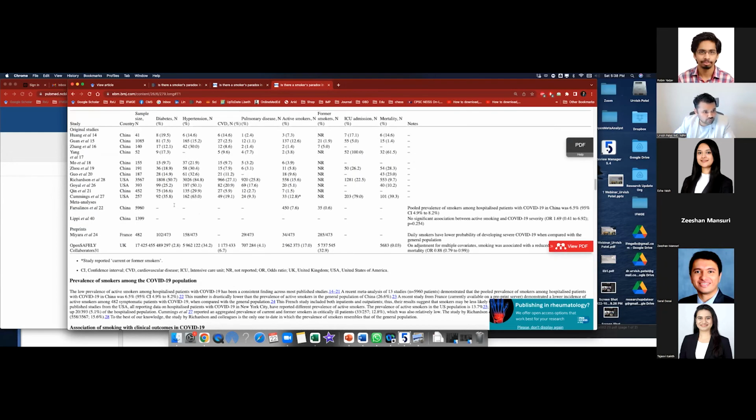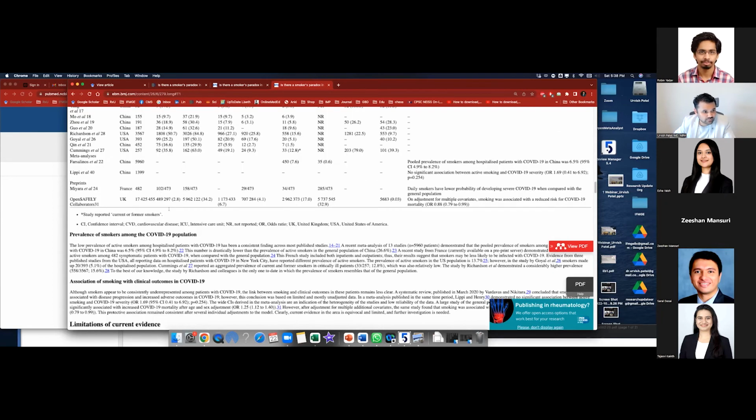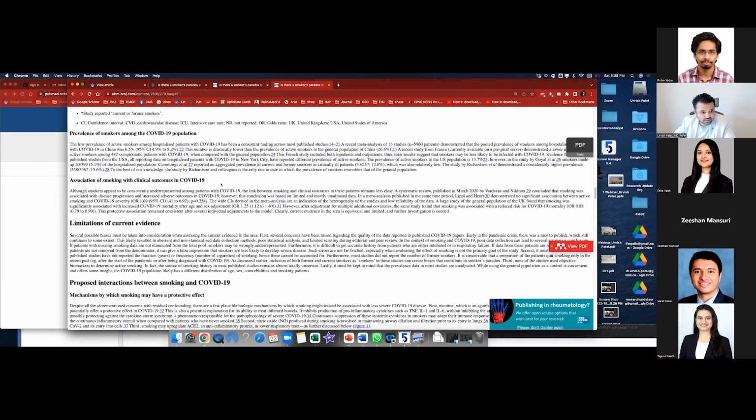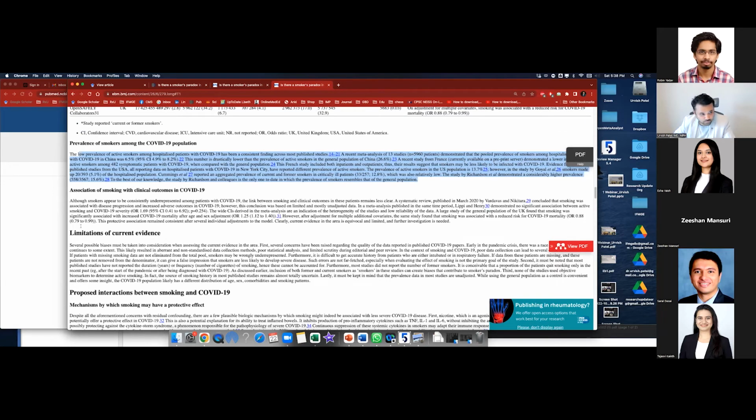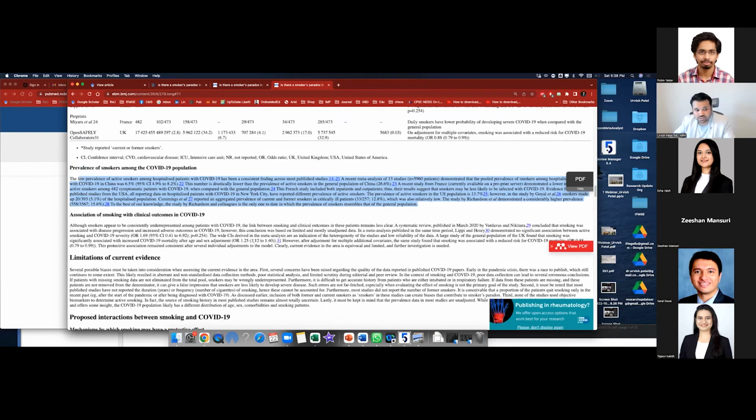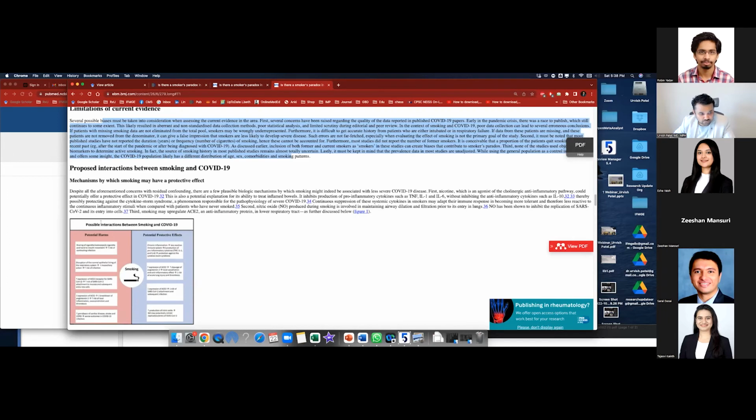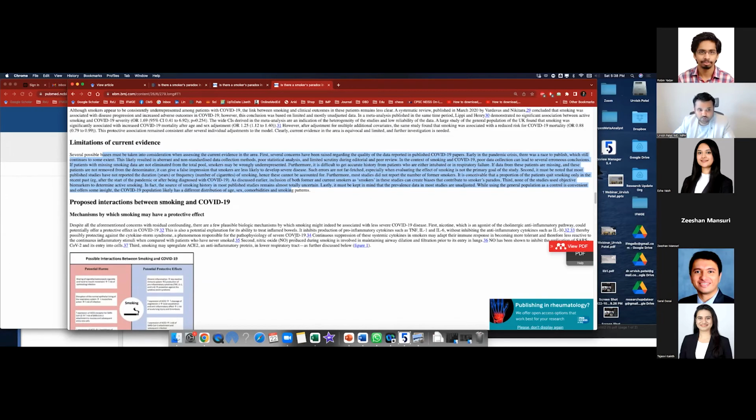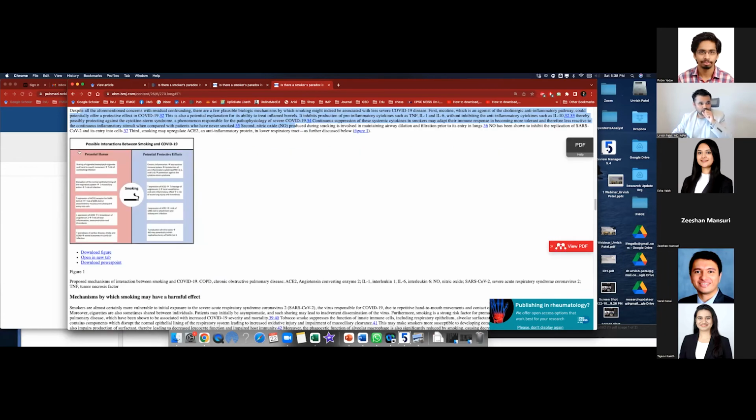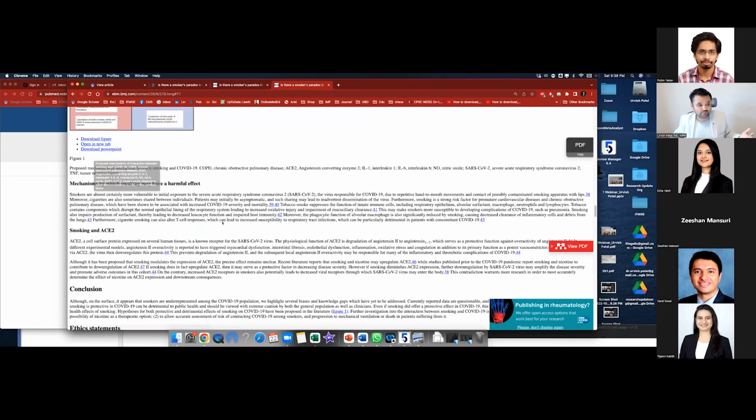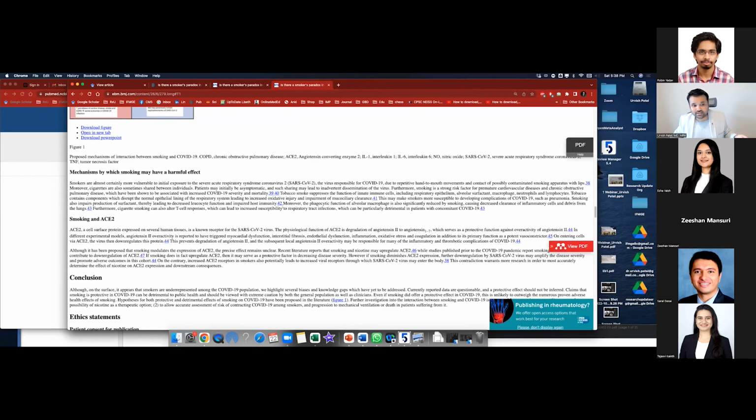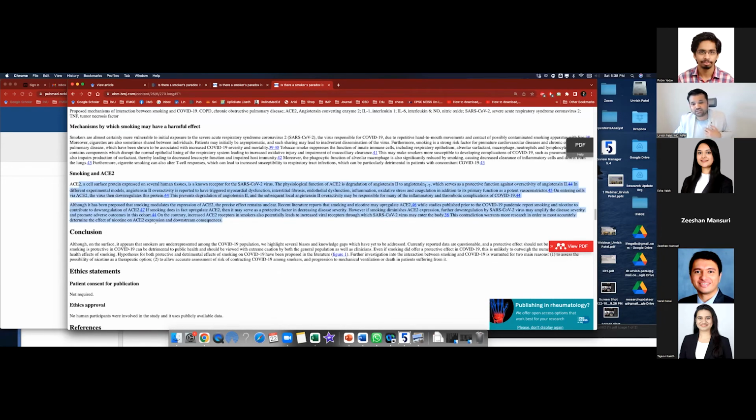was not performed. But what they did was, out of that table, they came up with what could be the prevalence of smoking among COVID patients. What is the association between smoking and the poor outcome, line by line, right? What is the limitation of this article? What can you propose as the interaction between COVID and smoking? What could be the potential harm, what could be the potential beneficial effect, and what could be the conclusion in terms of receptor-wise, and the conclusion in terms of what could be done in the future.